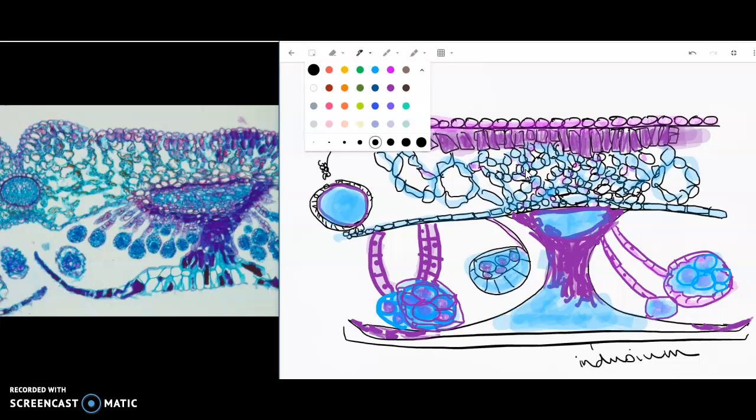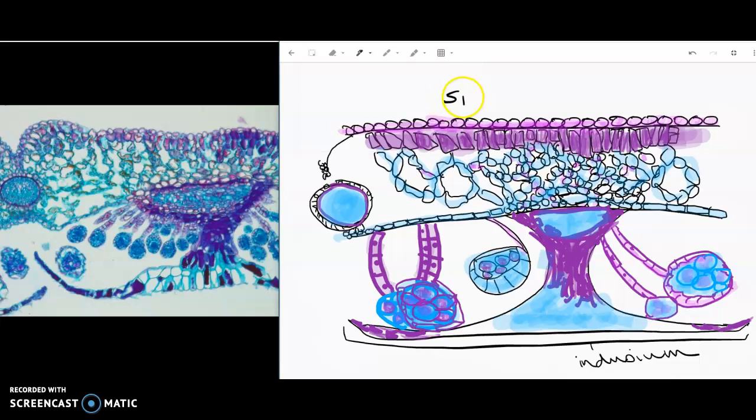Alright, so here's our fern. All of this leaf-like material, the frond, is sporophyte tissue. It's considered to be diploid. The Indusium itself is diploid as well. And then the parts that make up the sporangium are also diploid.